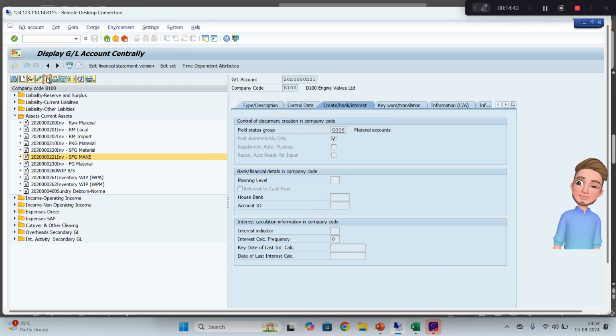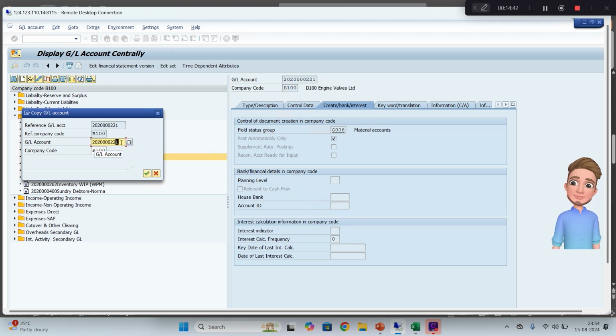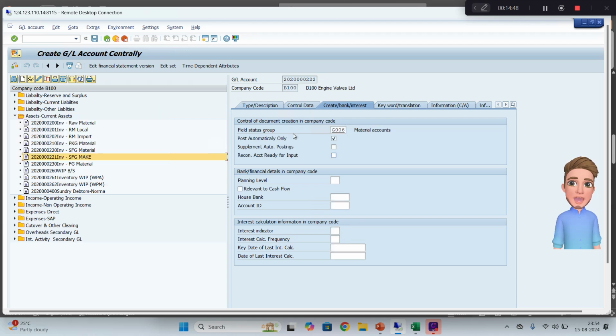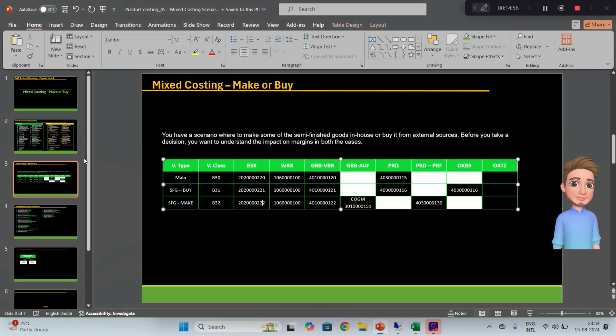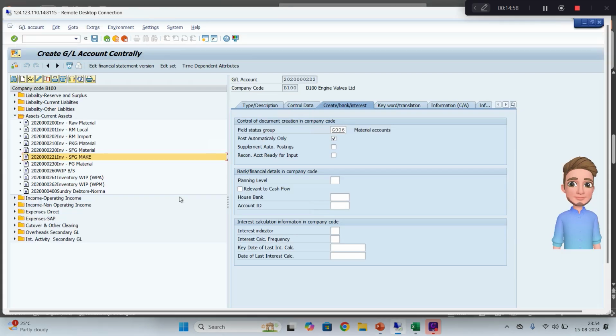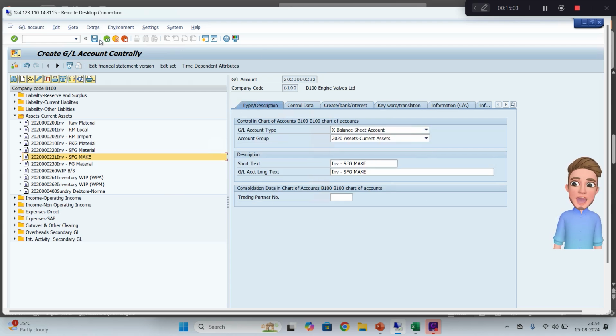Make the next one, copy as 222, which will be SFG. Oh, the first one was supposed to be make and the second one is buy. Let me just check my sheet. First one is buy, second one is make. Okay, so what I will do, I will leave the description as it is, save.